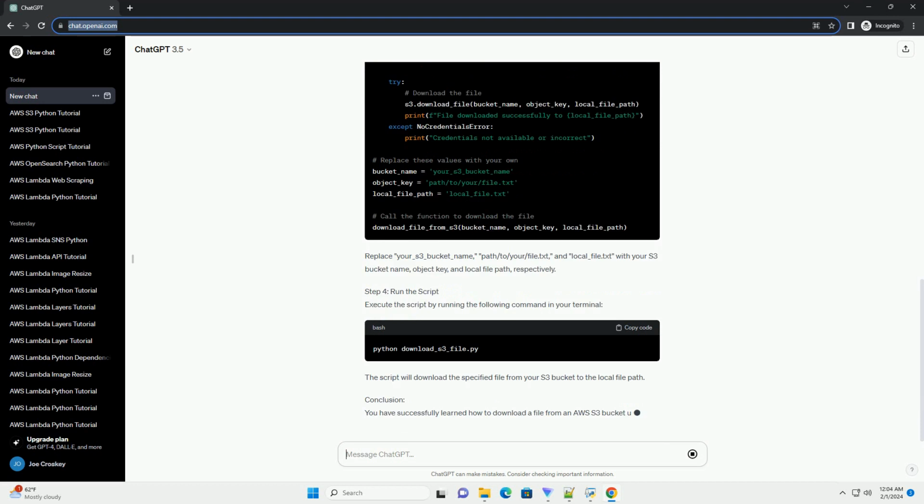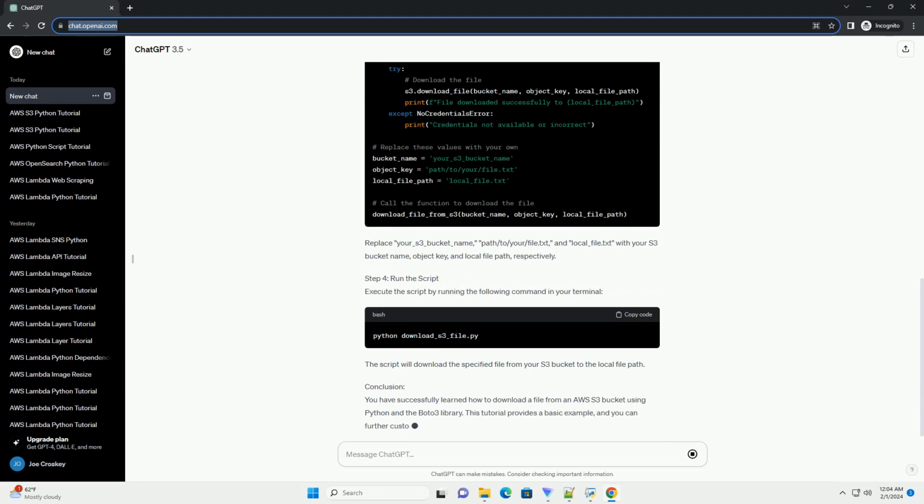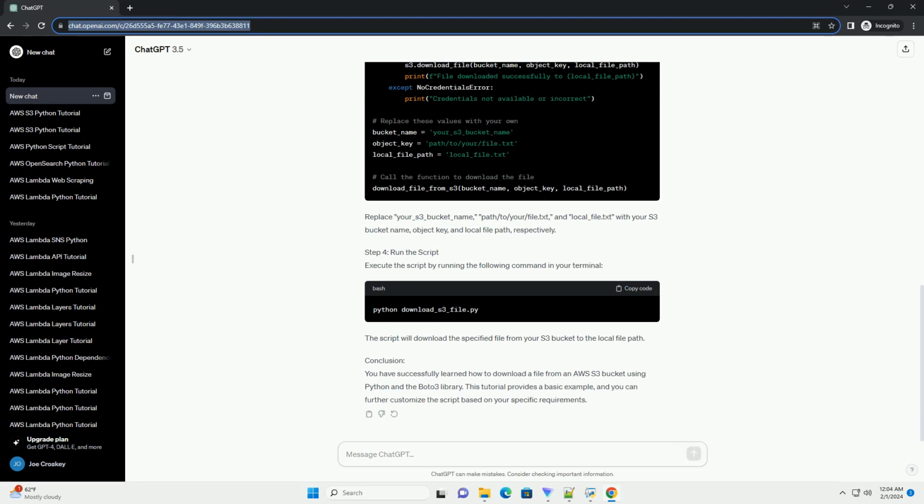Step 2. Install Boto3. If you haven't installed Boto3 yet, run the following command. Step 3. Write Python code to download a file from S3. Create a Python script, example download_s3_file.py, with the following code.